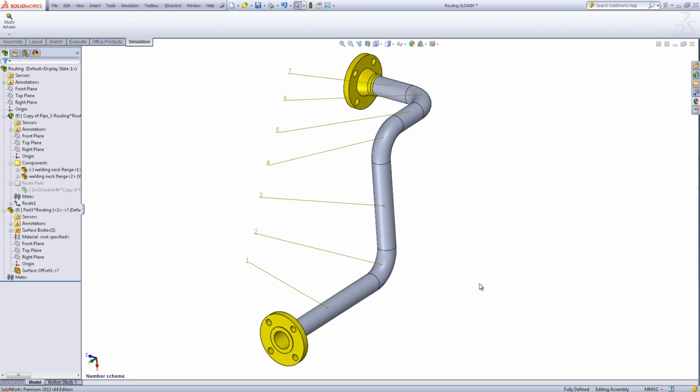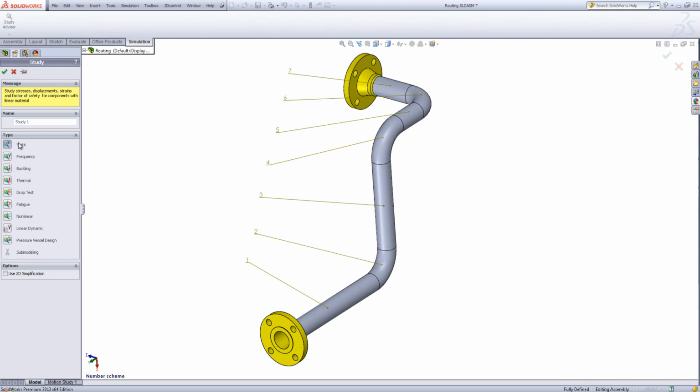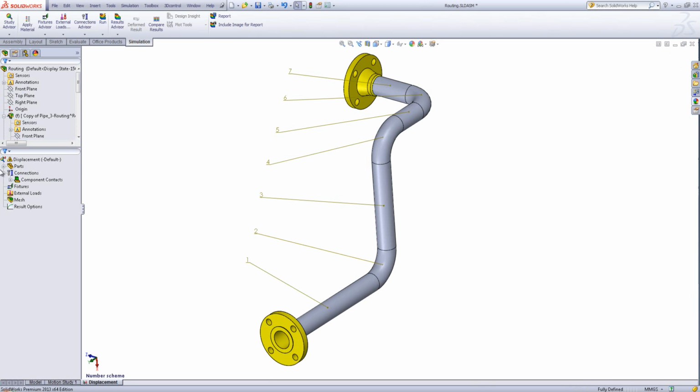So now what I'm going to do is go ahead and create a new study. So up to my simulation tab and create a new study. Let's just call this one displacement. So this is the one where I'm going to drag my flange over across in a specific direction. So I'm just going to call that a displacement study. And then in here you'll see I've got 2 solid bodies and that shell body. So that's the body that we're using to represent our pipe.